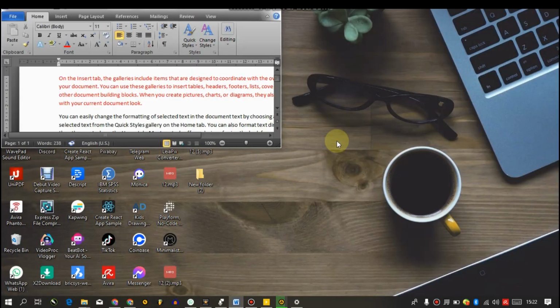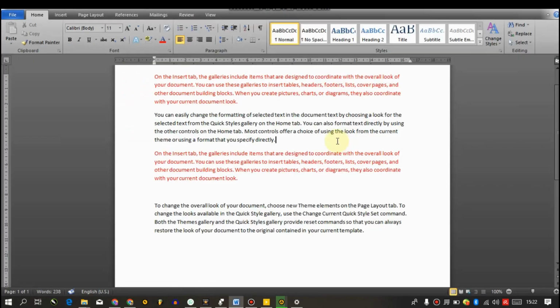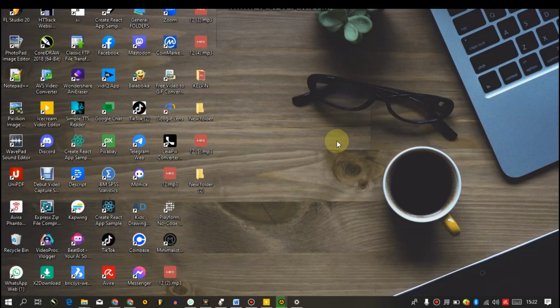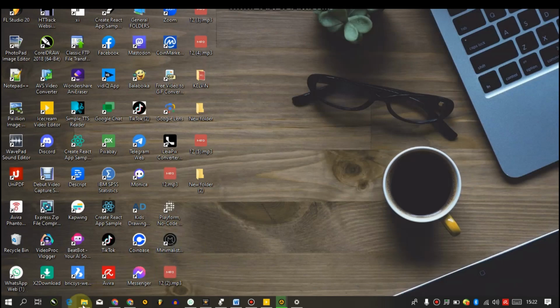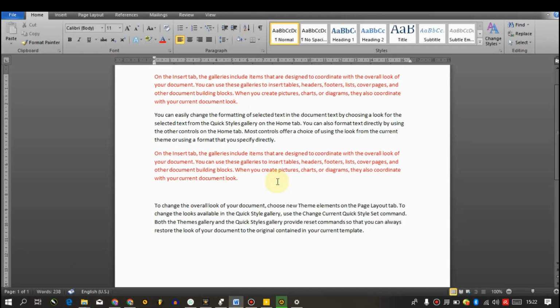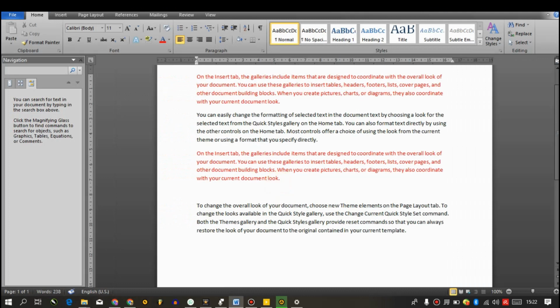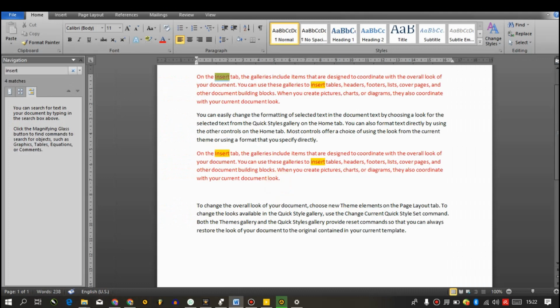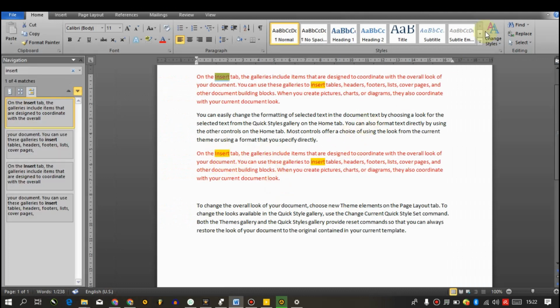We have the Windows key plus numbers 1 to 9 on your numeric keypad. It opens taskbar apps. It launches or switches to an application pinned to the taskbar. Ctrl plus F. Find a specific word or phrase on a web page or in a document.